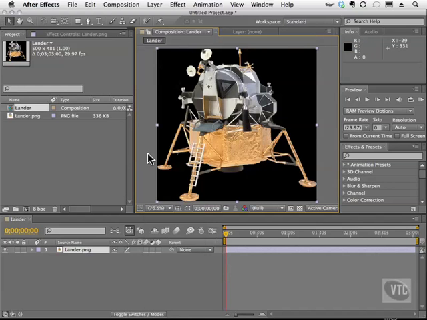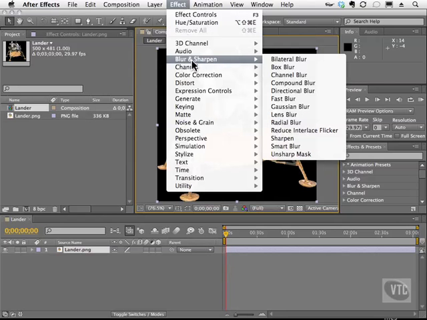For this particular lesson, if you want to follow along, please open up the lander.png file that you'll find inside of your work files folder. I'm going to go to Effect, Blur and Sharpen. And as you can see here, the people at Adobe have thought of blurs that I never could have thought of in a million years. Bilateral blur, box blur, directional blur, a lot of blurs, people. So let's go ahead and experiment.